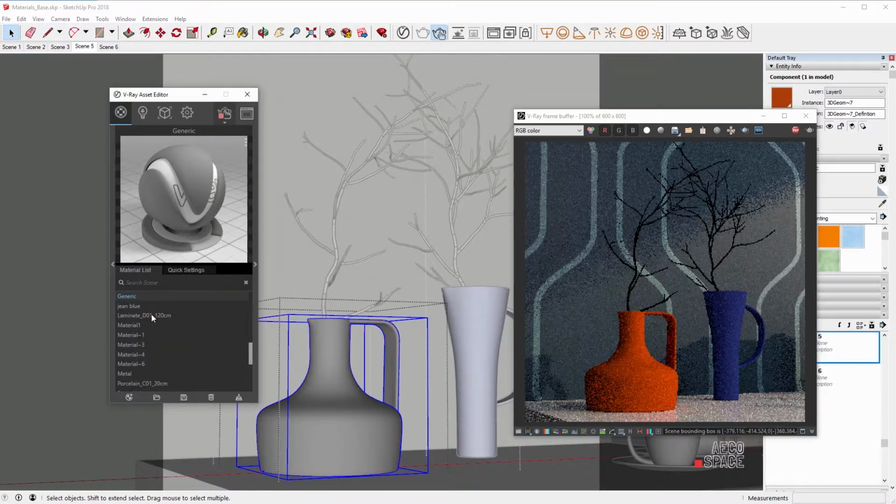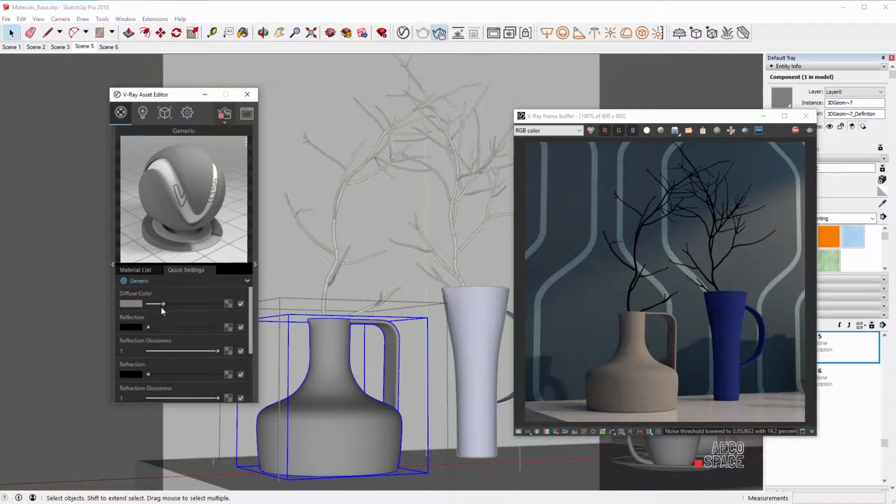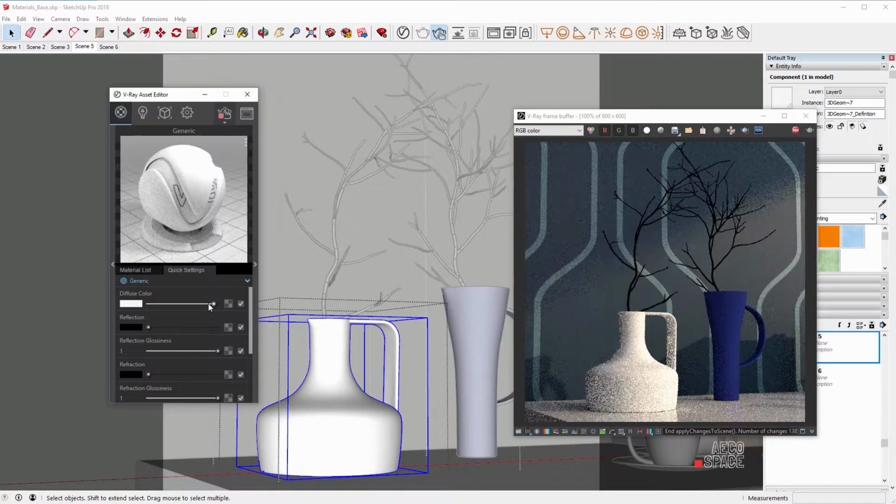Let's start with a basic glossy material for the vase. Here, you just need a desired diffuse color and a bit of a reflection. Have in mind that when working with white colors in the real world, there rarely would be fully white material, so close values work best.